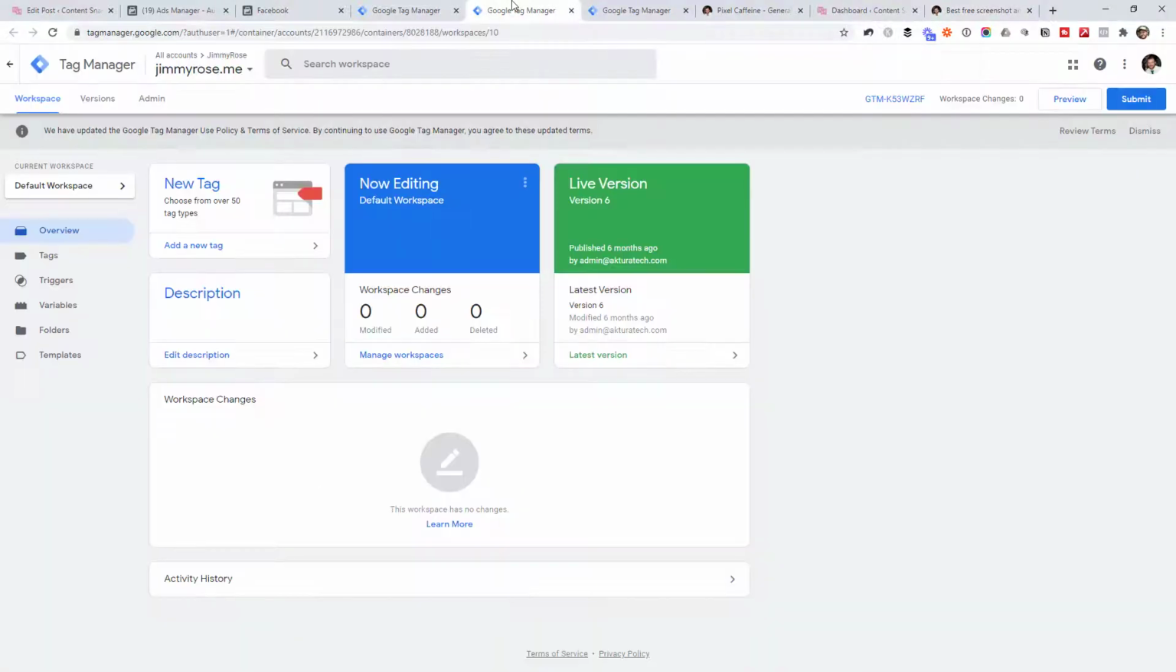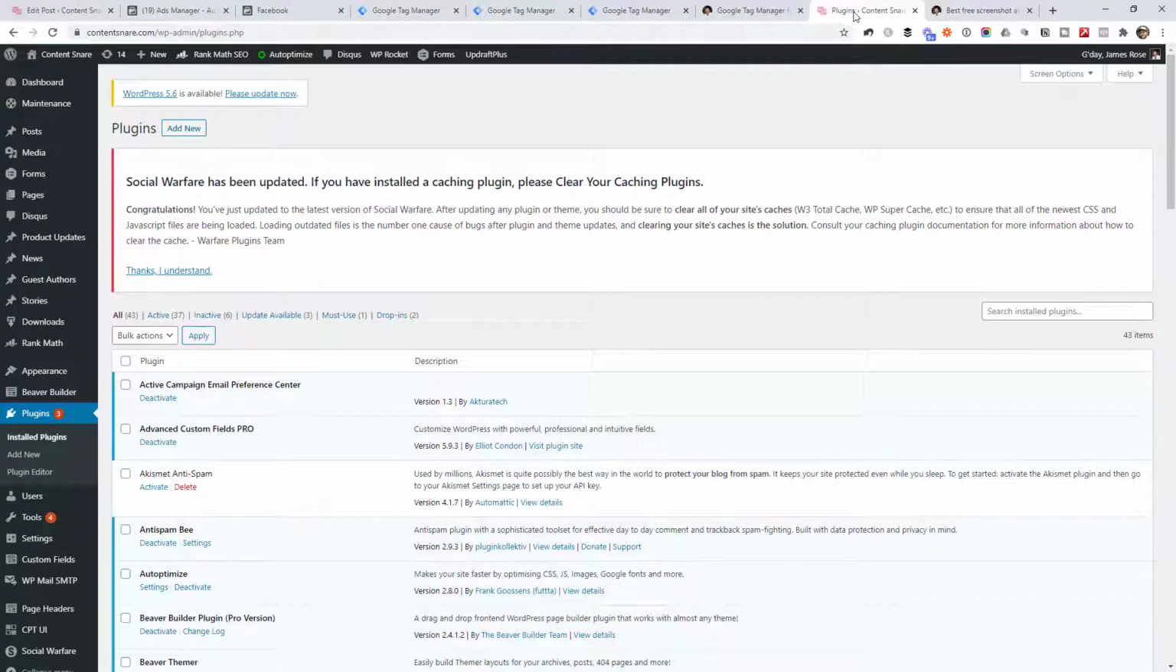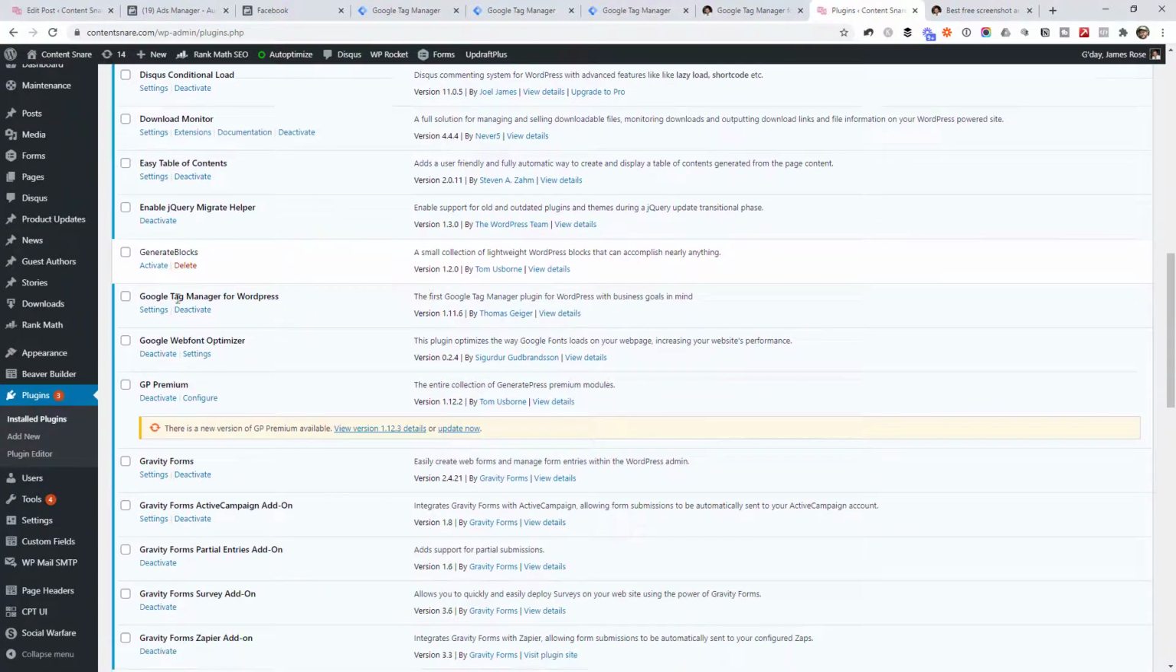So if I show you quickly here, these are all the tags for jimmyrose.me. You can see we're loading ActiveCampaign, Google Analytics, Facebook Pixel, all through Tag Manager just here. This time I'm going to jump over to our other website at contentsnare.com. And the plugin you want to install is Google Tag Manager for WordPress.